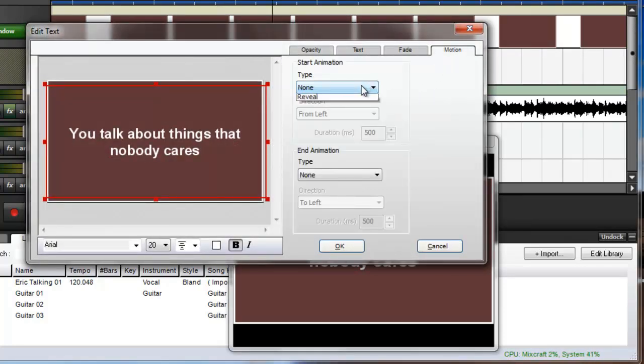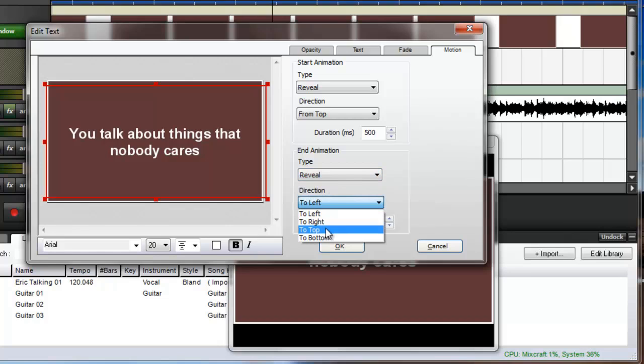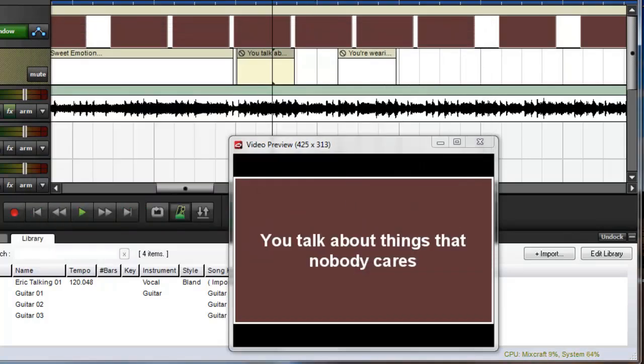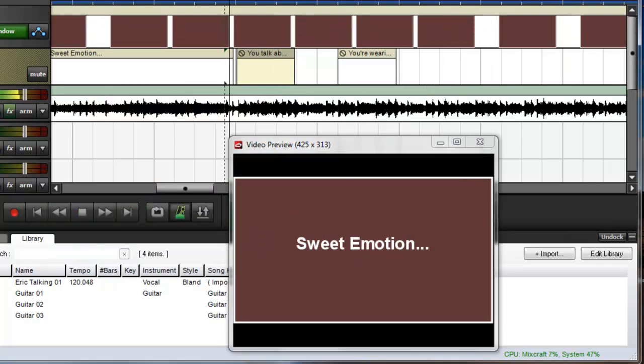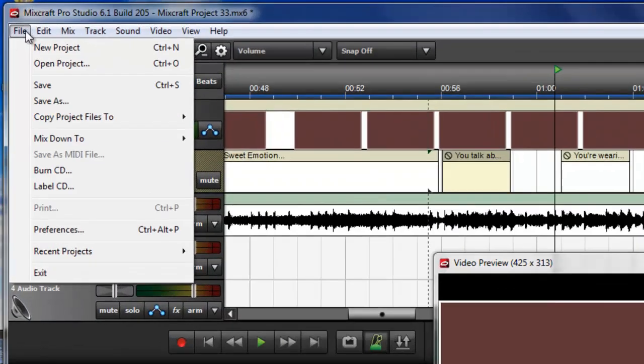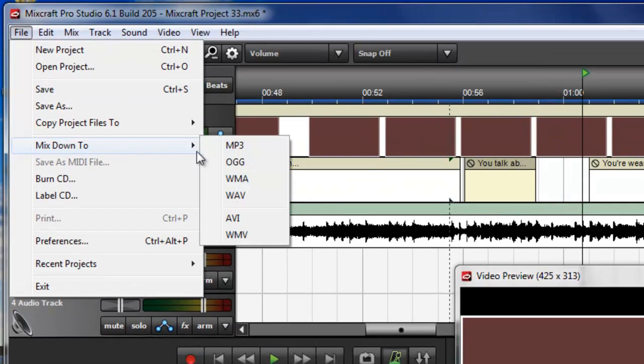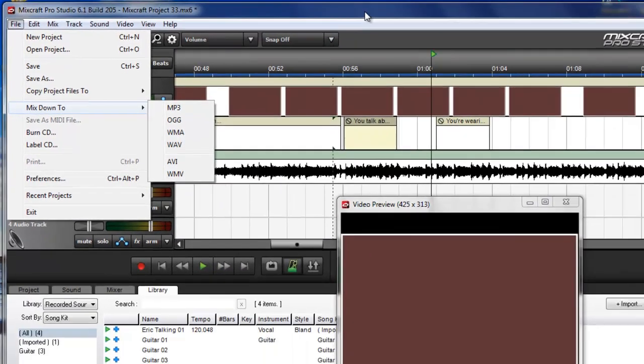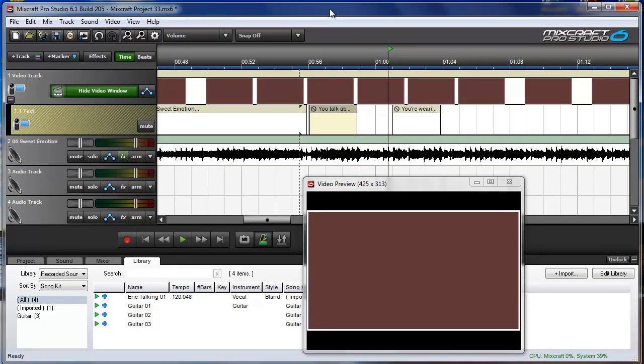Could also use motion. I like the reveal from top and end animation reveal to bottom. See what that looks like. Looks very professional. Once done, you can click File, Mix Down To, AVI or WMV, and play it on just about any computer and just about any video player. Have fun creating your karaoke.